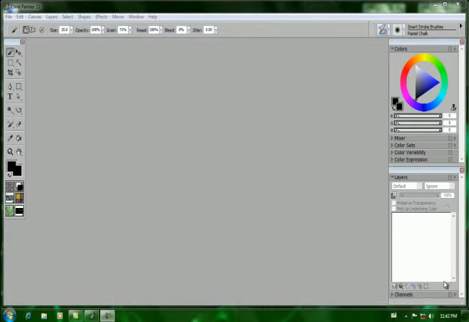Today we're going to be working on a photo painting. It's going to be real quick and simple. Not a lot of drawing to do, but it's a very useful technique and I think you're going to like it. So let's go ahead and get started and let's open up an image.